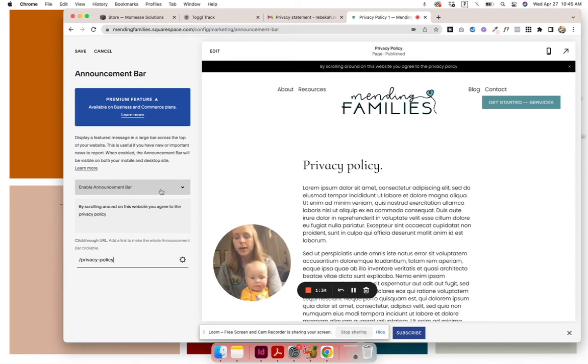So that is how you add a privacy policy to your website. If you need to purchase a privacy policy, I will link one below that you can get.